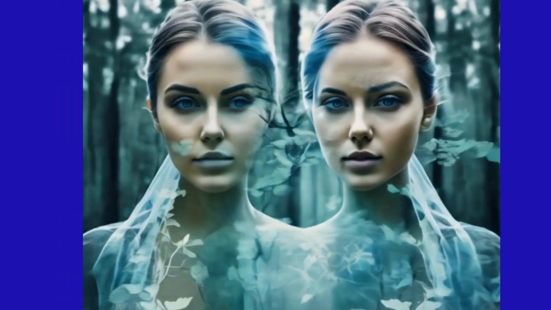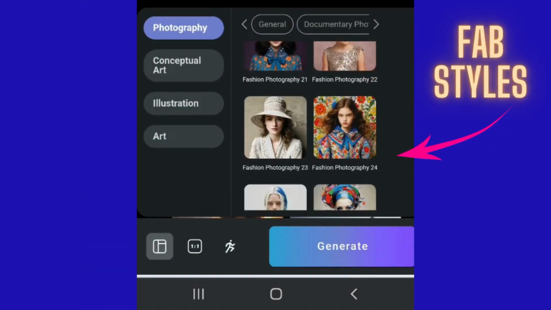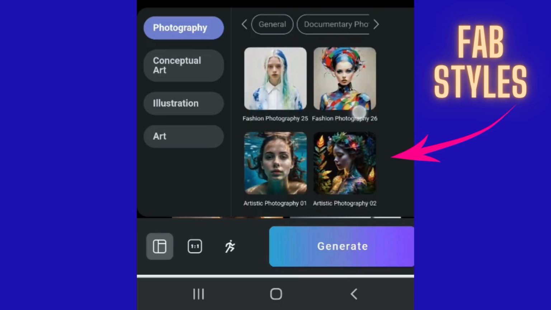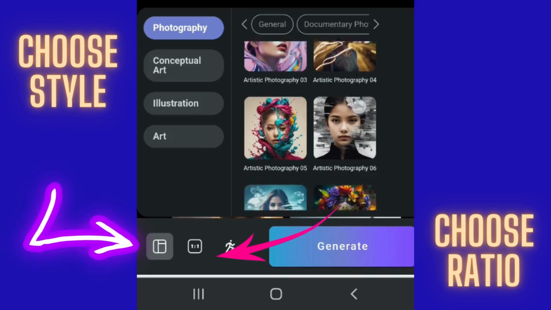Now let's choose our style. You have so many to choose from and they're absolutely stunning. Have a look at this. Wow, I love it, don't you? You can also choose the ratio and that's it, generate.